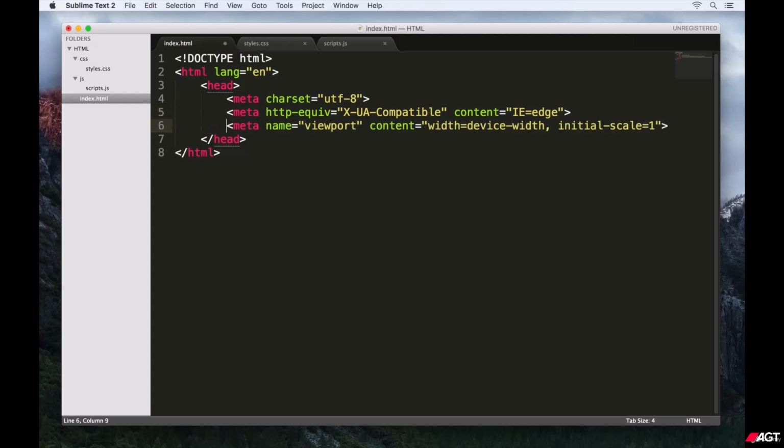Next, let's add the viewport information. The viewport is the user's visible area of a web page. The viewport varies with the device and will be smaller on a mobile phone than on a computer screen. The meta viewport element gives the browser instructions on how to control the page's dimension and scaling.